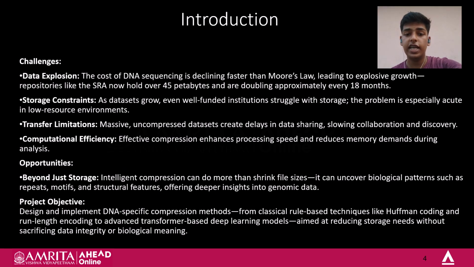Now let's get into challenges and opportunities. The rate at which DNA data is being generated is staggering, thanks to rapidly falling sequencing costs dropping even faster than Moore's law. Repositories like the Sequence Read Archive now hold over 45 petabytes of data and are doubling roughly every 18 months. This is not sustainable. Even top tier research institutions are feeling the pressure, and in lower resource settings, storage becomes a serious barrier to progress. But storage is only part of the problem.